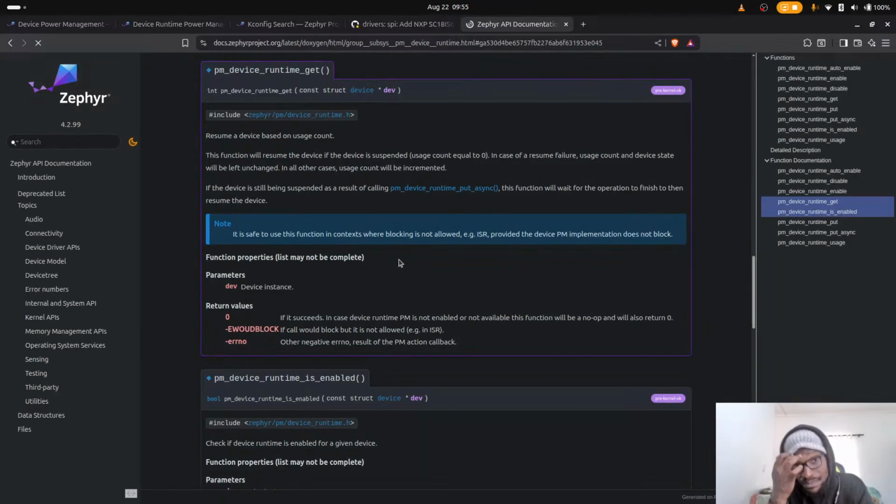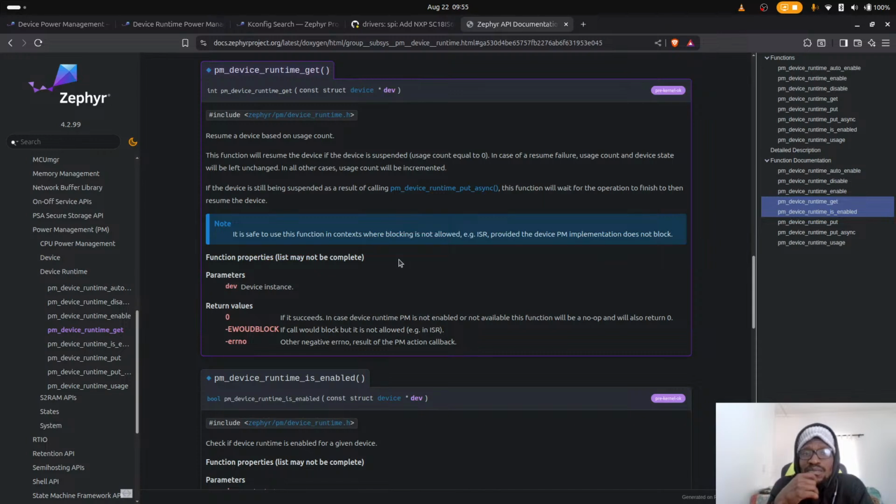Okay, let's see it. This function will resume a device based on usage count. What does it return if it succeeds? In this case, if it succeeds, 0. If device runtime PM is not enabled and not available, this function will be a no-op and will also return 0. If the call would block but it is not allowed, e.g. in ISR, other negative error numbers. I don't know how to handle this yet.